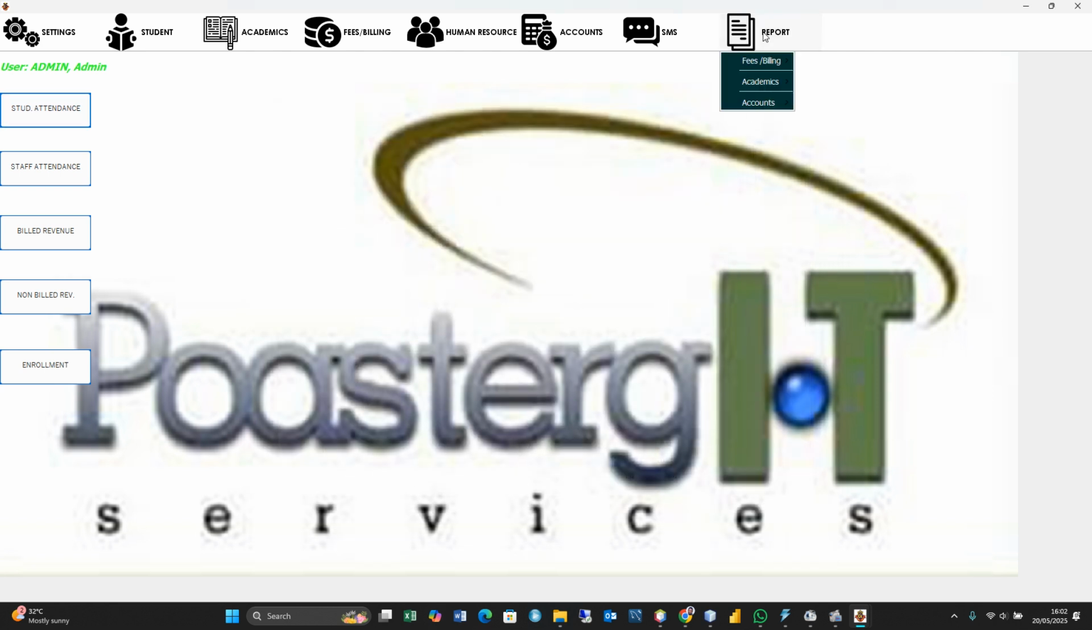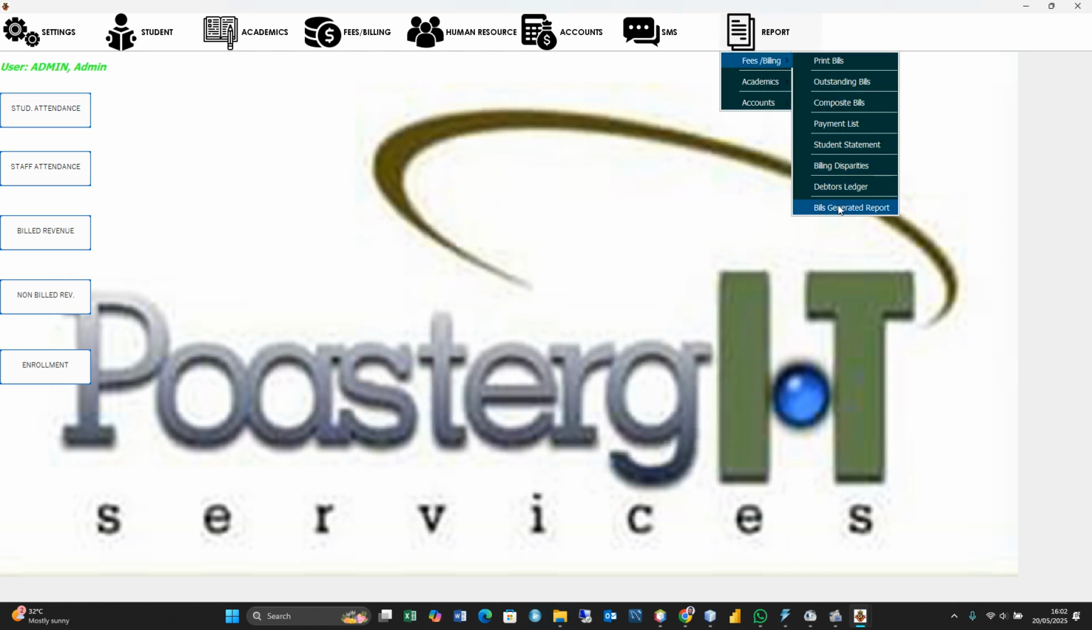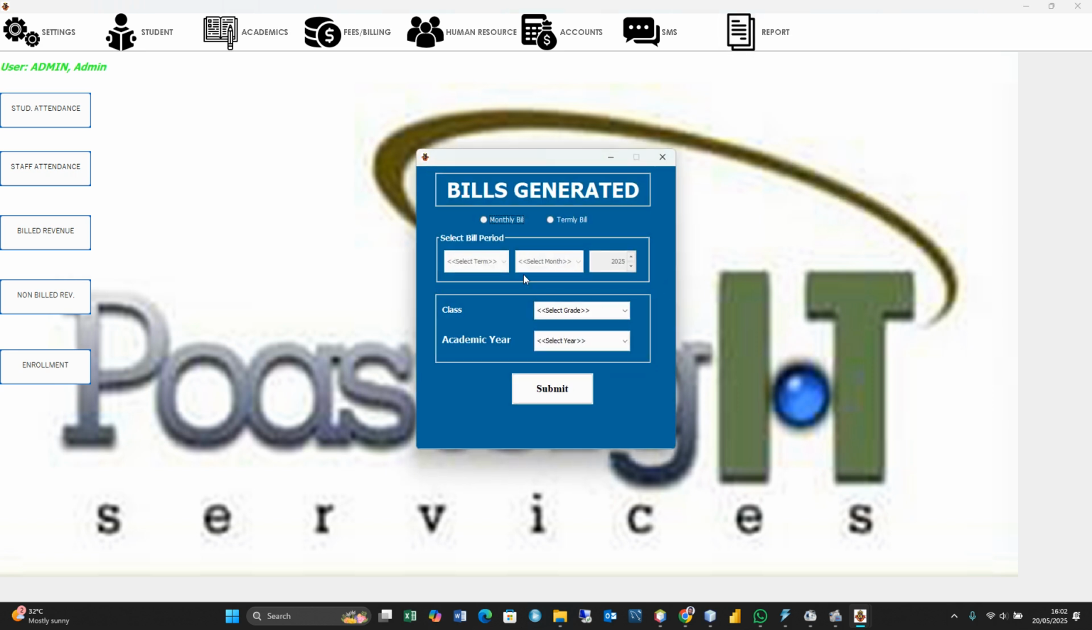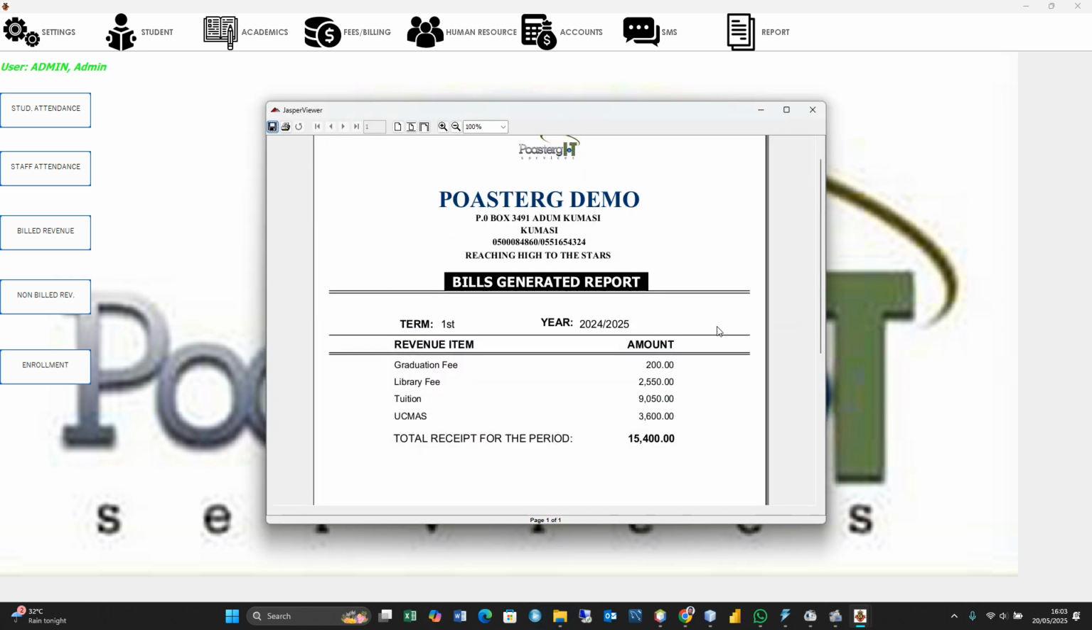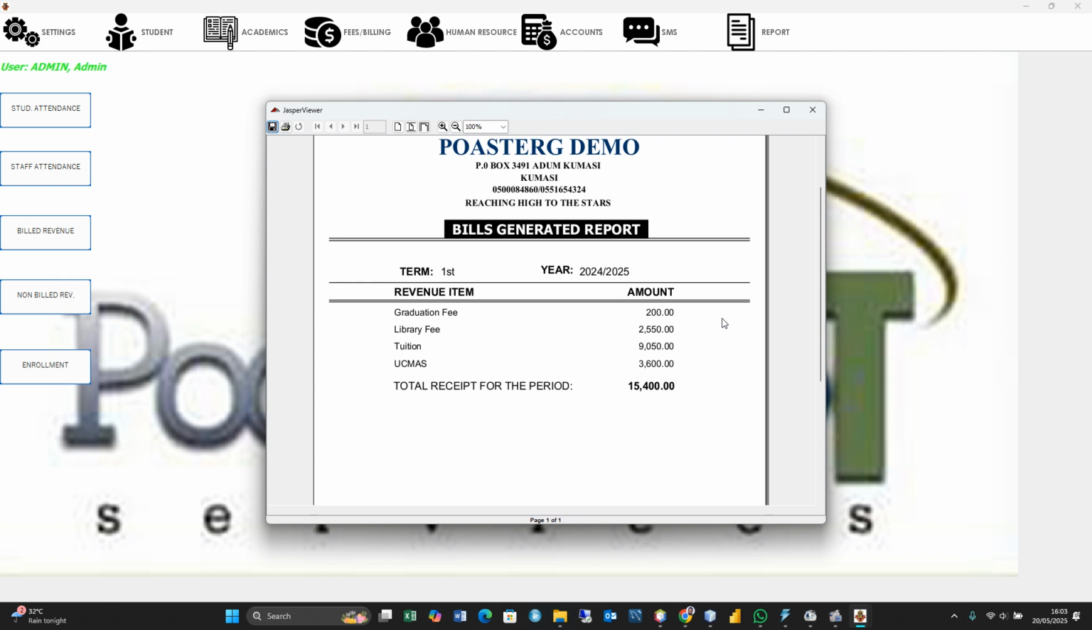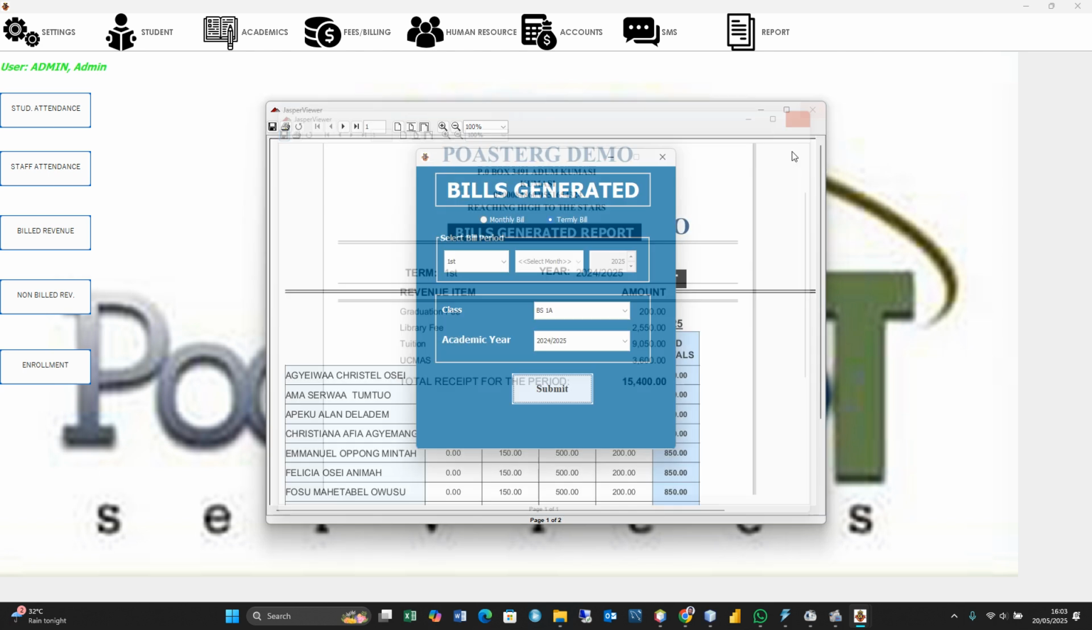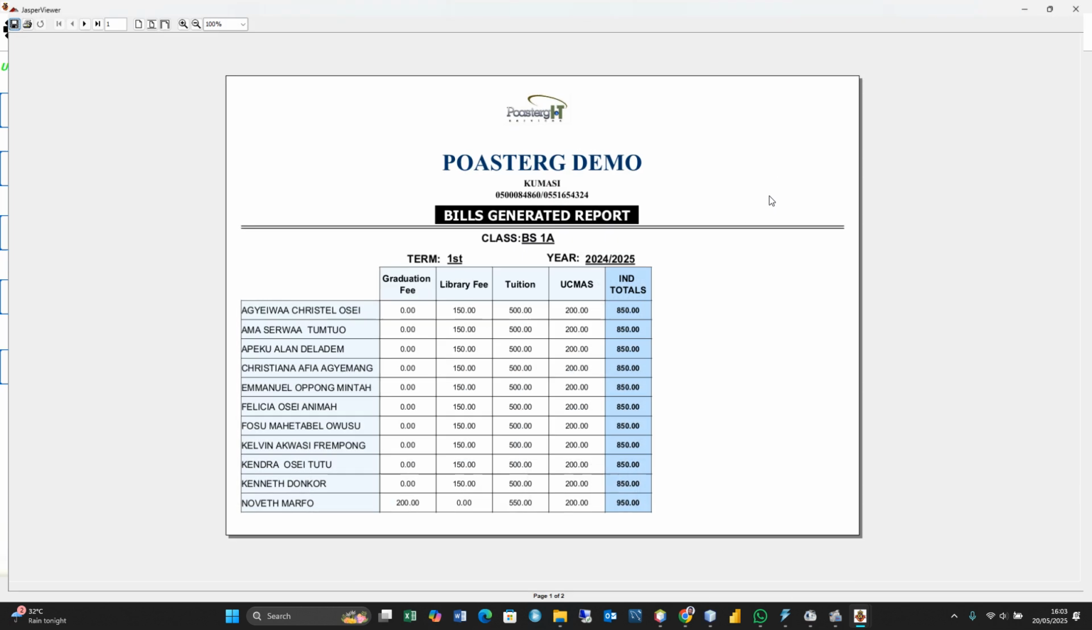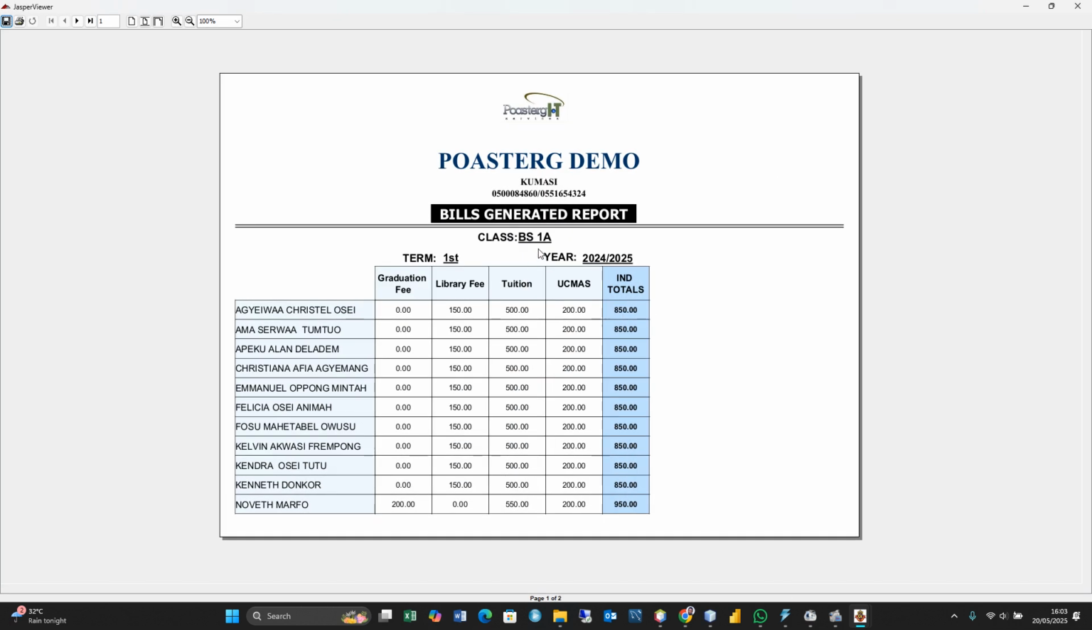I can also look at the bills generated report. That's the bills that you did. If you want to see a proper report on the composite, I'll go to termly, term first term, and the class was BS1A, and then 2024-25. And then when I open it, first it will give me a summary of the whole school's bills. So the whole school, this is the amount that was generated for the whole school. And then it will also give me the tabular report on it.